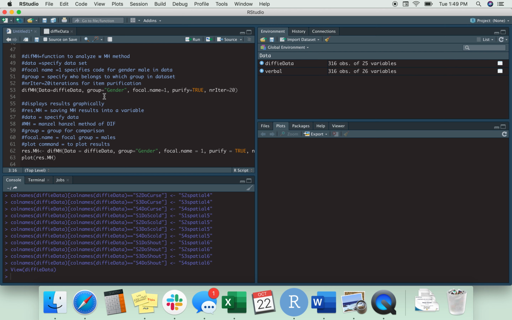Okay, so the difMH function is what we use to analyze with the Mantel-Haenszel method. The data argument is just specifying the data set.